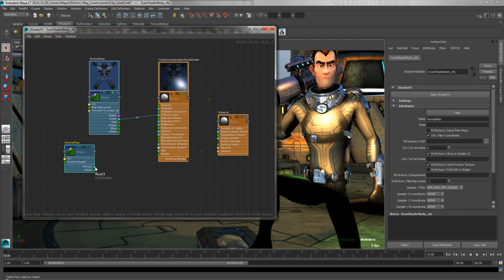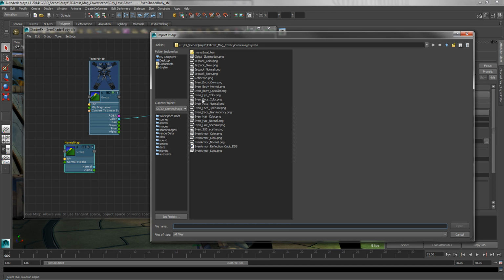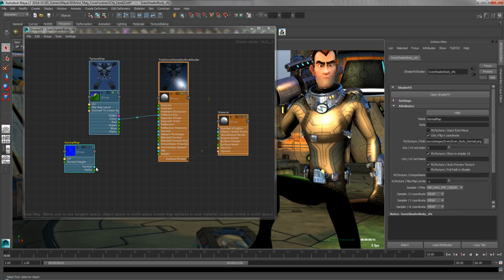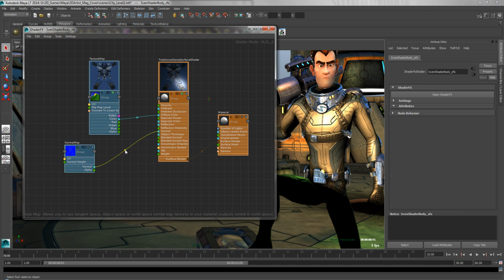And we'll go ahead and connect that to, well, let's go ahead and actually choose our texture first. So back to the attribute panel. And we've got our normal map here. And we'll go ahead and connect it in to the normal input of our surface shader. And we can see the normal map applied there. If I break it again, you can see it go away. So let's go ahead and connect it again.